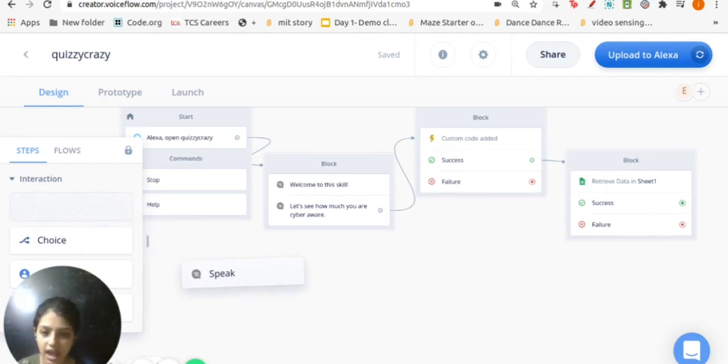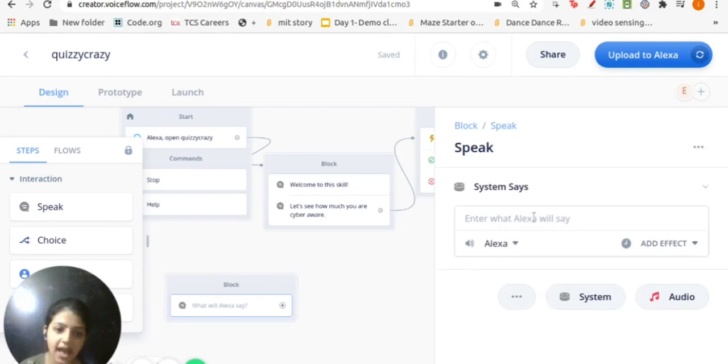So I will just add a speak block here, and here it's written as enter what Alexa will say. So what I want Alexa to say is, okay, so your question is, and what is your question? Your question is which is stored inside the question column.